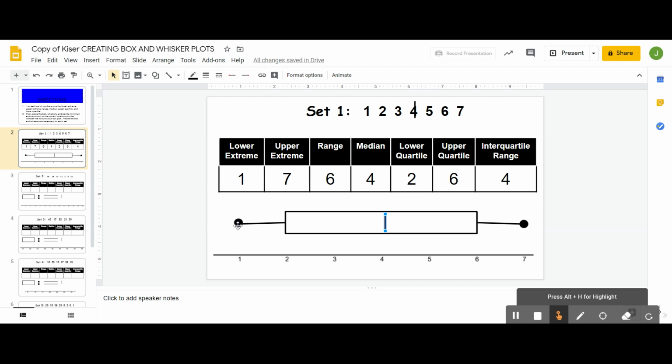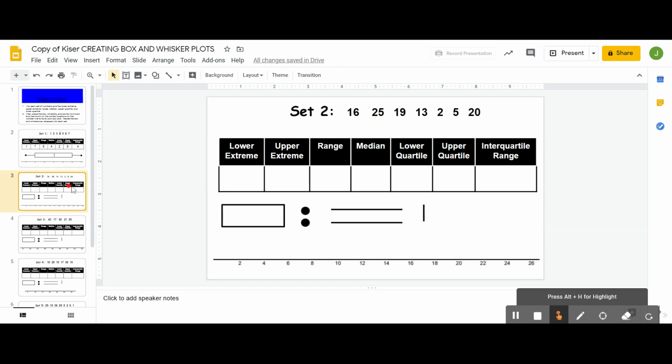You have your lower extreme, your smallest value in your data set, and then your box starts at your lower quartile there, and then your median's on the inside of the box, and then your upper quartile is at the end of the box, and then your endpoint will be your upper extreme, the 7 there. And then I'll help you with the next one too.